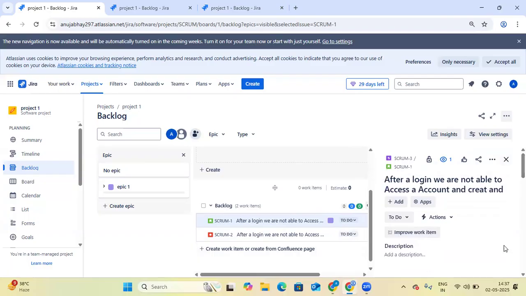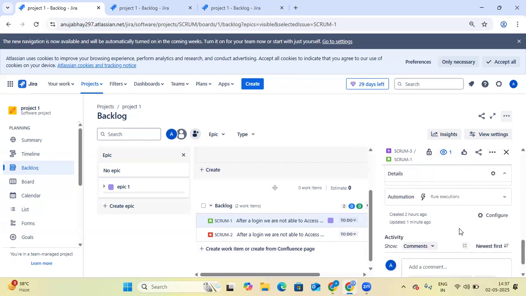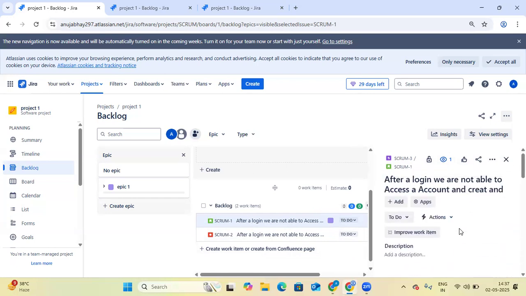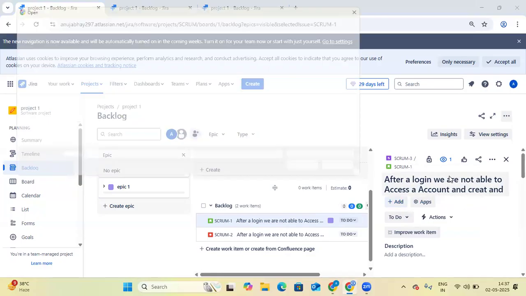Now on this left hand side, we will see all the features present here. We will go through one by one what the respective buttons and features are. So first, coming to this add button. Click on the add button. You can see the first option is attachment. So what is attachment? Click on the attachment.